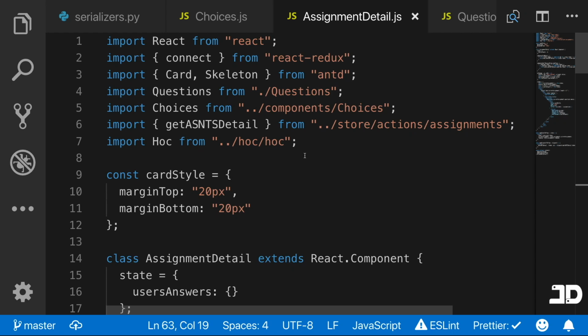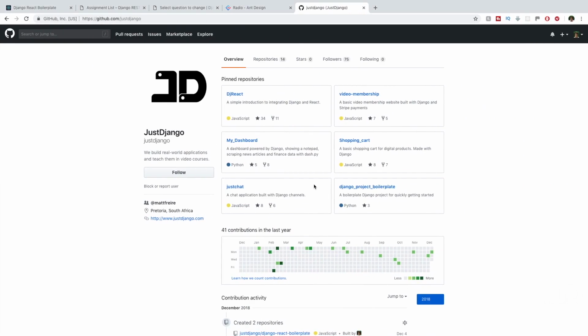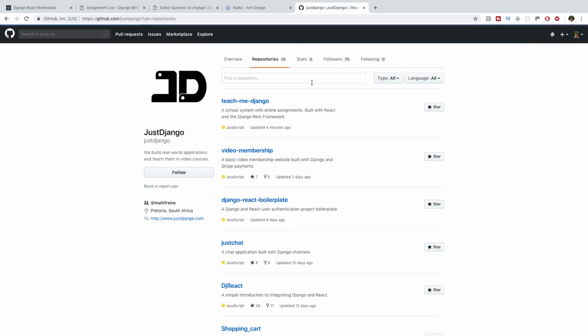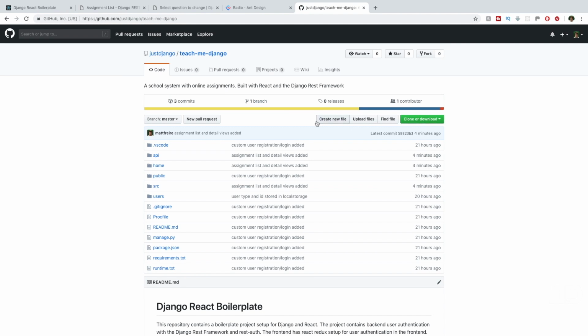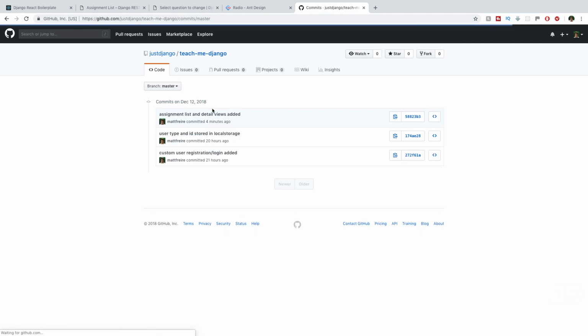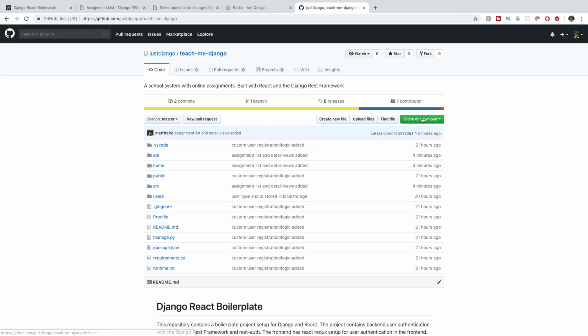So in the last one, we added our assignment list and detail views to this project. And so if you'd like to follow along in this tutorial, you can just go to GitHub, to our repositories, and you can go to the Teach Me Django repository. And then you can just navigate to the commits to see which commit you'd like to navigate to. So currently we're on this third commit, which is the assignment list and detail views added. And so you can just clone this repository and navigate back to those commits.